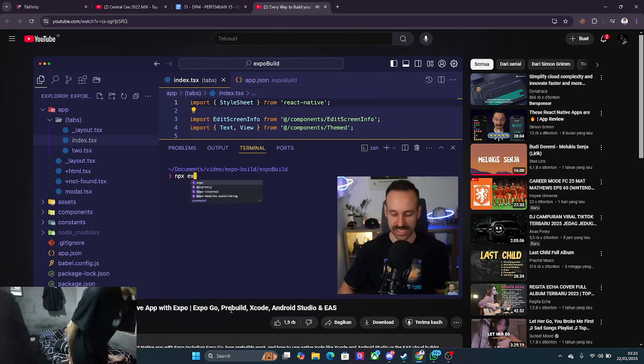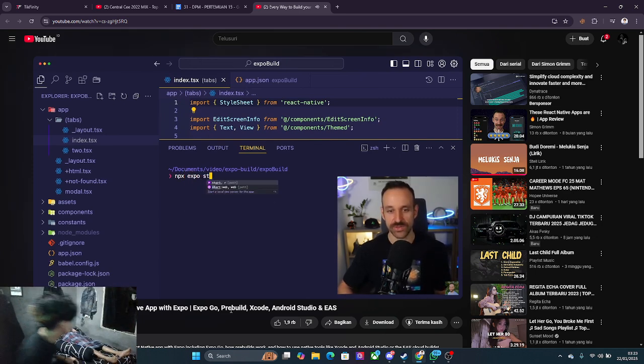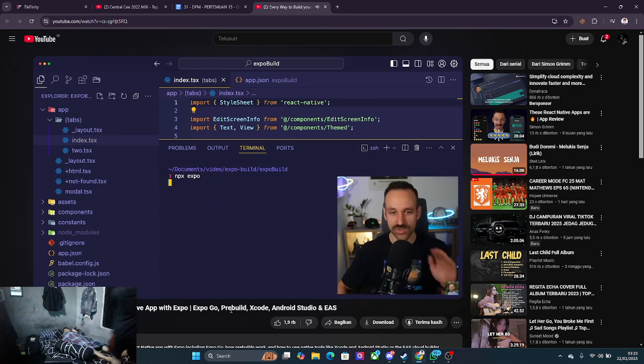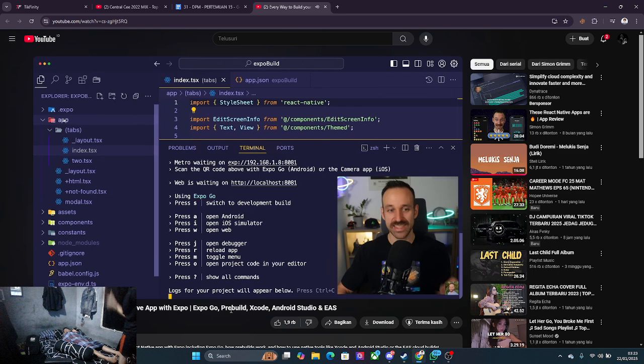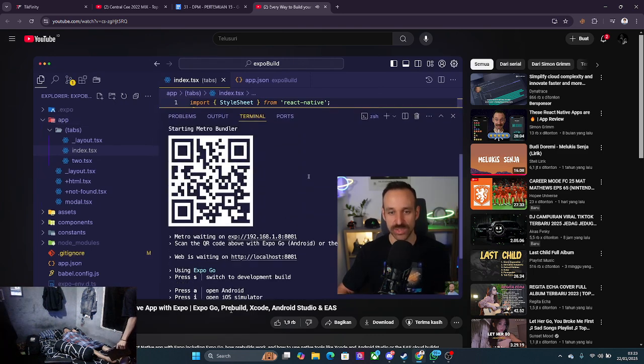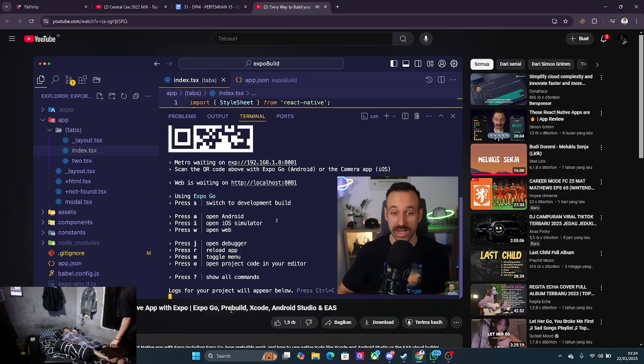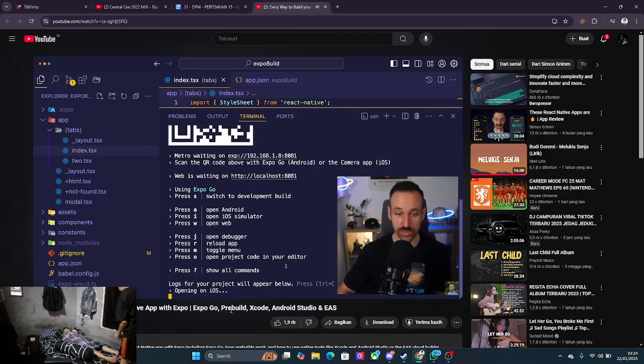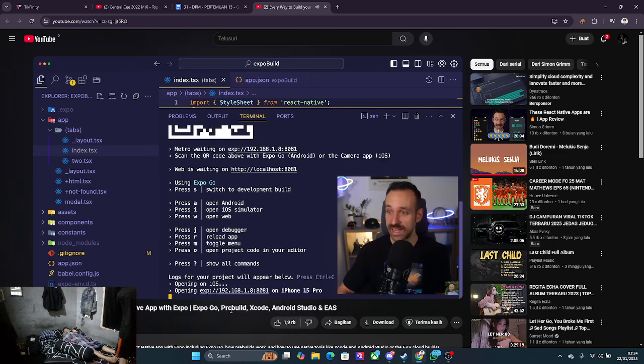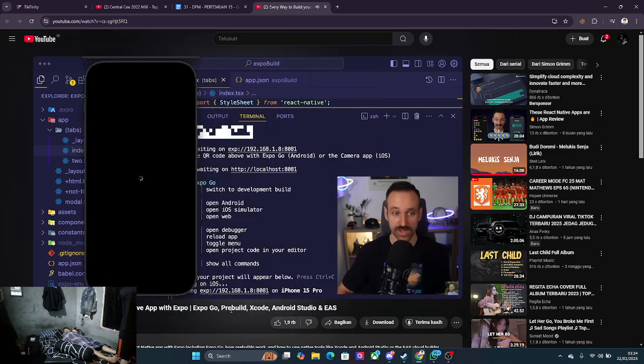You're just gonna run npx expo and then you can follow this up with start, or you can just do npx expo. This is the easiest way of building your React Native application with Expo. It will give you a QR code that you can scan with your Android device, with your iOS device, or you can simply press A, I, or W to open Android, iOS simulator, or web. So I will just go with I, which will bring up the iOS simulator. I'm gonna place it somewhere here.